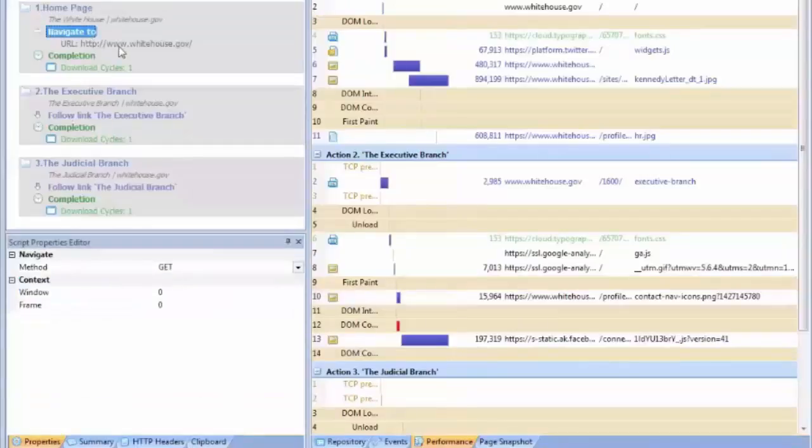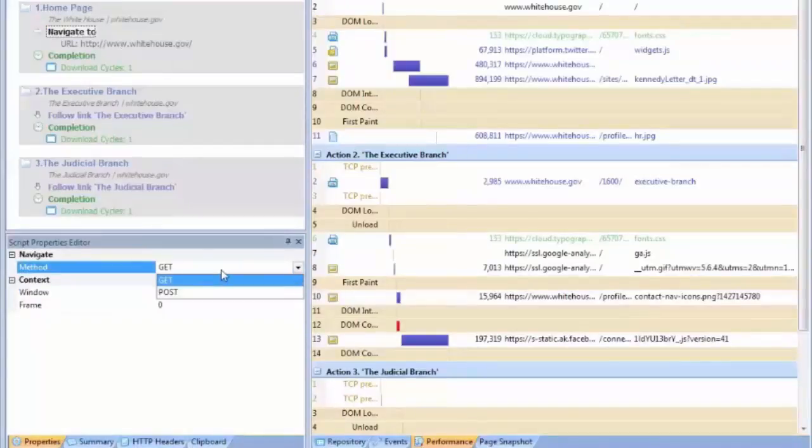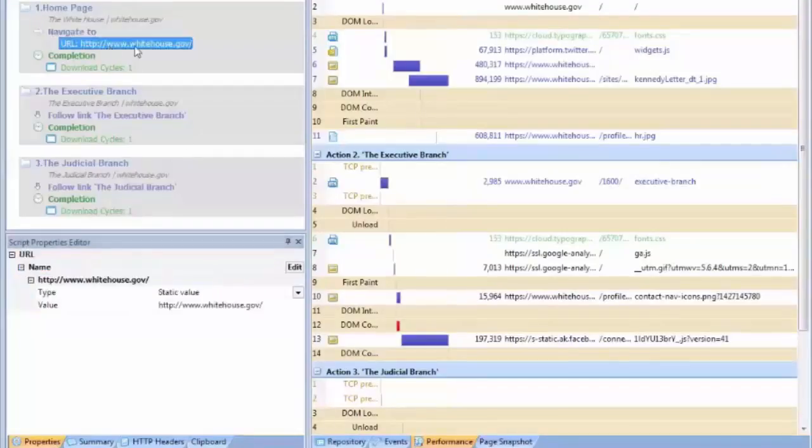If I click on Navigate To, there's a way to change the properties of that navigate command, get or post. And the properties are dependent on whatever the action is that I've selected. With this URL that I navigate to, whitehouse.gov, if I select that, I can certainly change the URL down here. I'm not going to do that, but this is how you modify things.